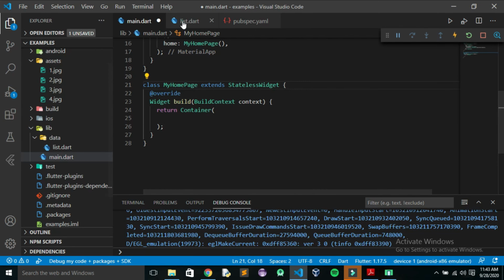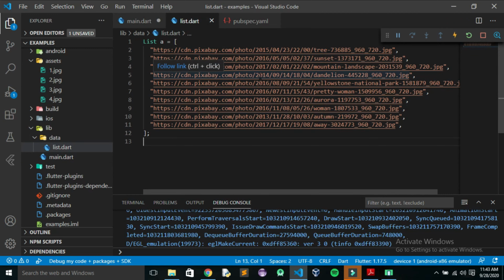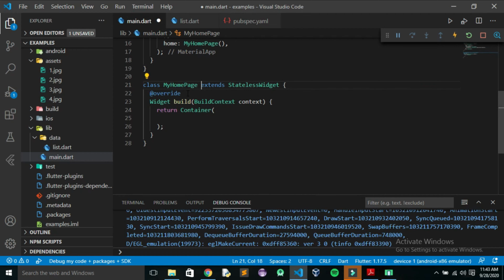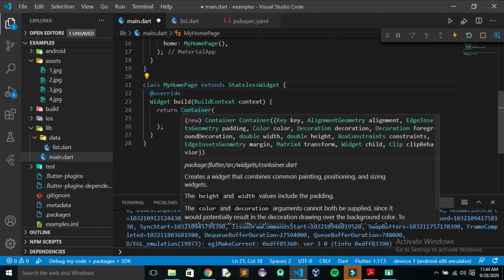I am going to use a list of URLs of images, and I have already created a list of URLs which you can find in the description given below. So this is the list which I want to show, and here I have used only 10 images, but if you want to use a large number of images, then you can do it, and then you can use listview.builder. To use listview.builder, we need to provide the value for item count. So now let me show you first.